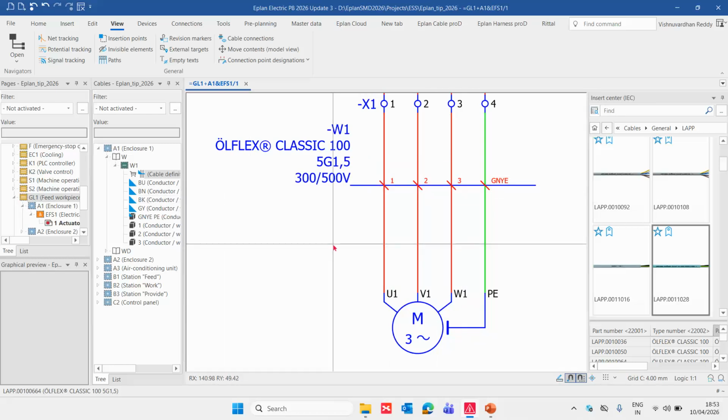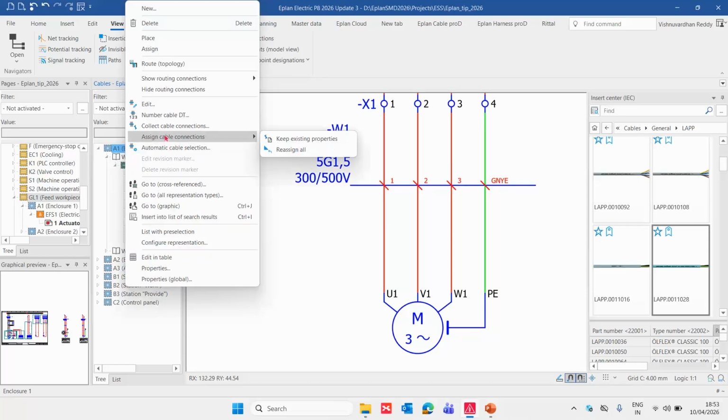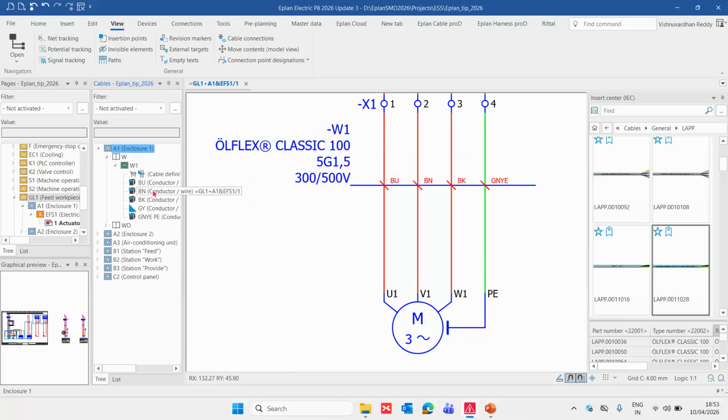So how do you do it for the entire project? We can do it for the entire project. Always remember this is the easiest way to do it. Right click, go to assign the cable connection and say reassign all. Based on the part number, it will automatically sync. Can you see this one here? Automatically that sync will be happening in Eplan. So this is the easiest way to sync all those things.